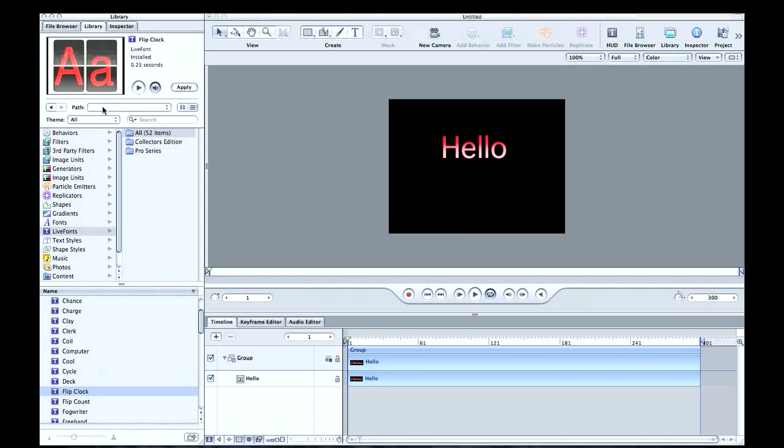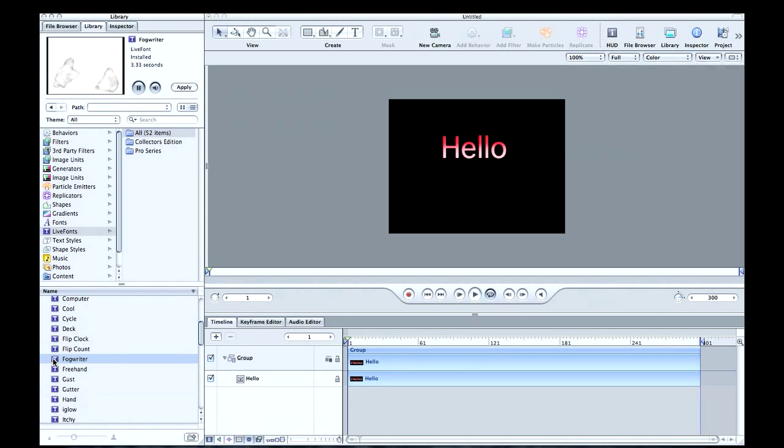Again, I would caution you here to ask yourself, what is the purpose of this text when selecting an animation? Sometimes the animation could become distracting for your viewer. The fog writer, for example, could be confusing for a viewer. Let's apply the fog writer.